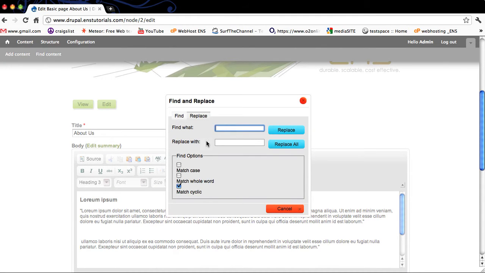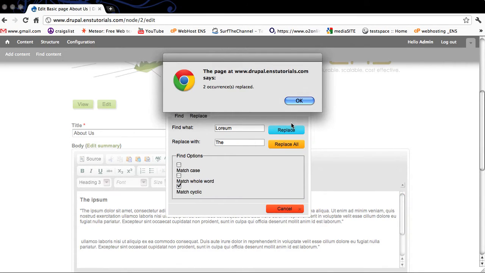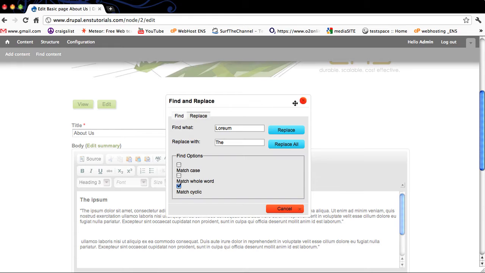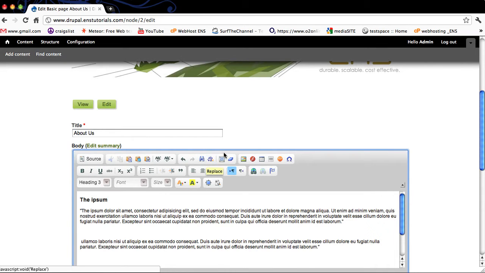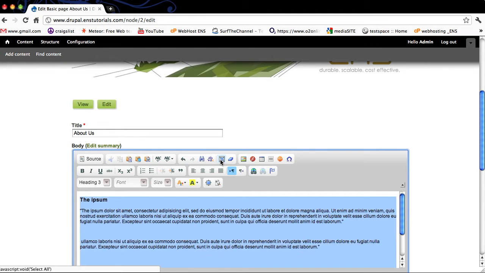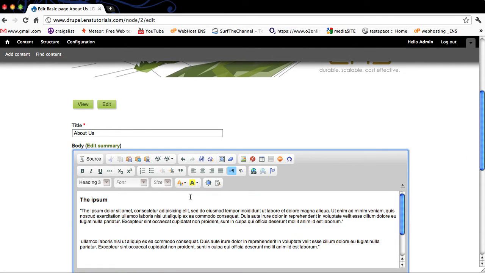Similarly, if you'd like to replace a word, you can do so here by simply replacing whatever word you would like with your new word. Selecting Replace All will do this for you quickly and easily. If you wish to select all your text, you can simply use the Select All button. To unselect, please just simply click on the text box again.